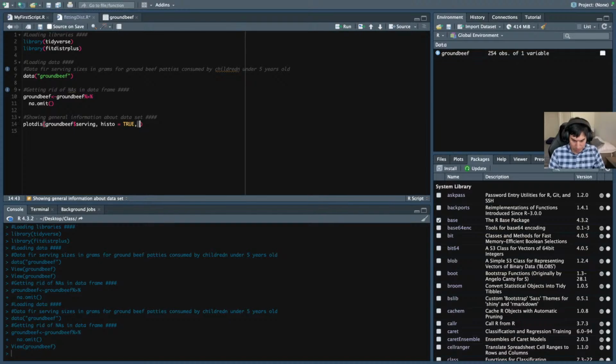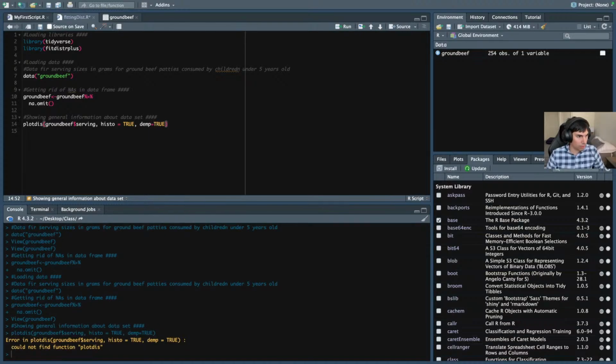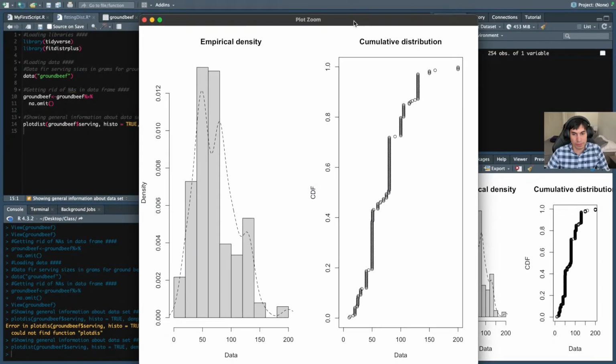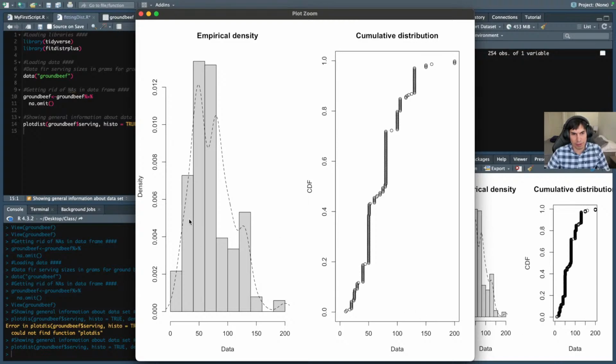We want a histogram, and we also want, let's see, it's plotdist, sorry, and then we also want the cumulative distribution, right? So now we have here a graph that shows how the data looks in a histogram, what the cumulative distribution looks like, and it gives us an idea. Okay, what else can we see from here?